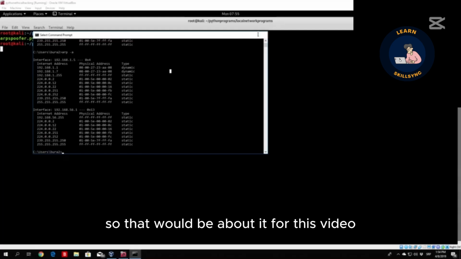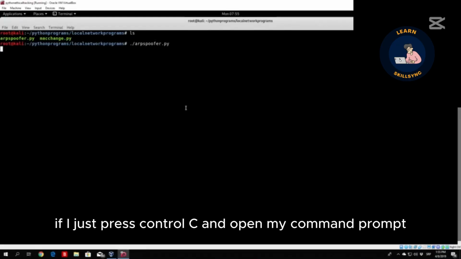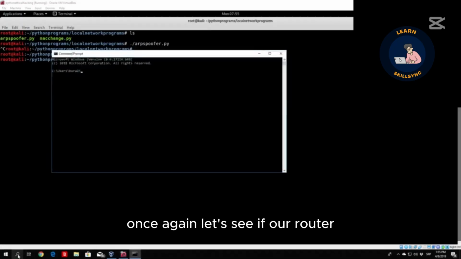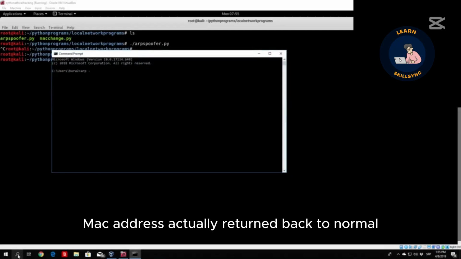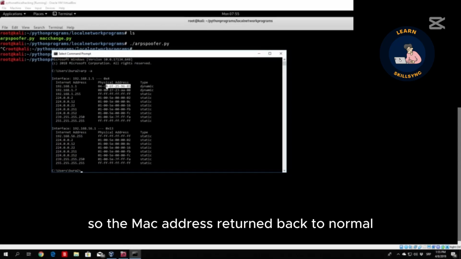So that would be about it for this video. We successfully coded our ARP spoofer, but before we close this video, let me press Ctrl+C and open my command prompt once again. Let's see if our router MAC address actually returned back to normal. And as we can see, it did. So the MAC address returned back to normal.